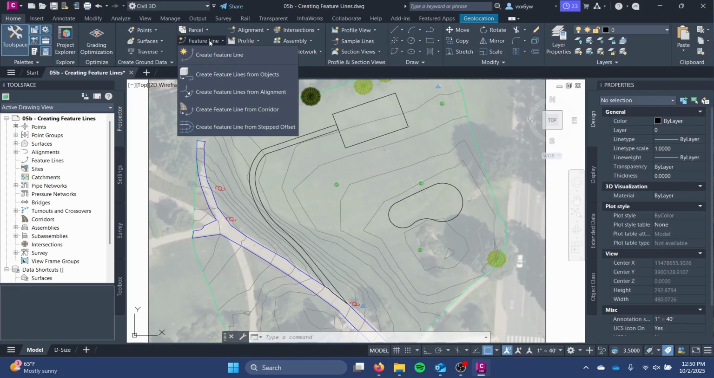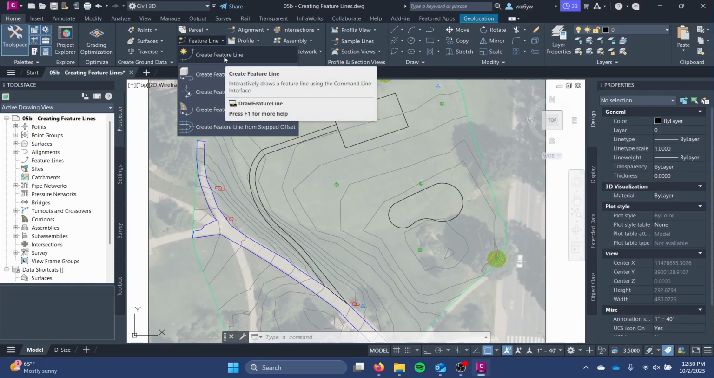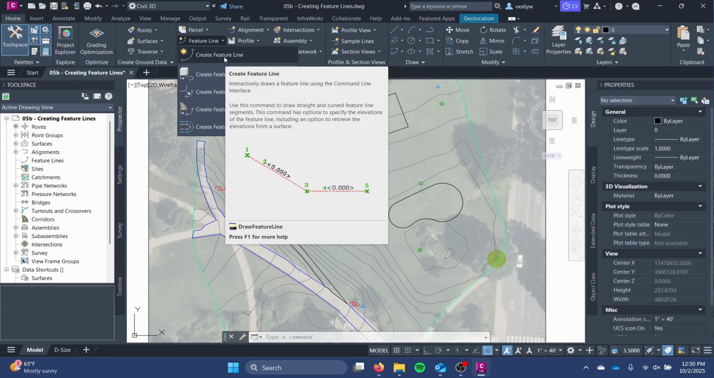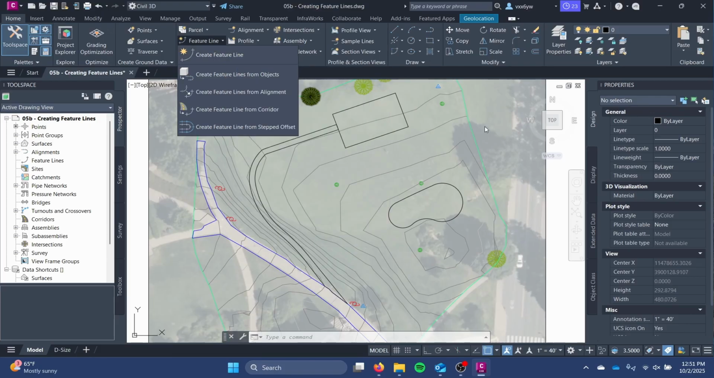If we go to the feature line creation drop down and hover over it, you can see what a feature line can do. I don't think this is the greatest explanation, but it can draw straight and curved line segments, and you can specify the elevations, including getting elevations from a surface. So this is pretty similar to what alignments can do and what we did with assemblies and corridors in Deliverable 4, but this is just a different tool, and it works a little bit differently. I think this tool is better for nonlinear features.